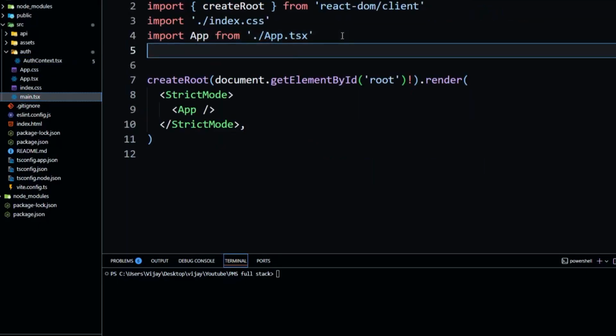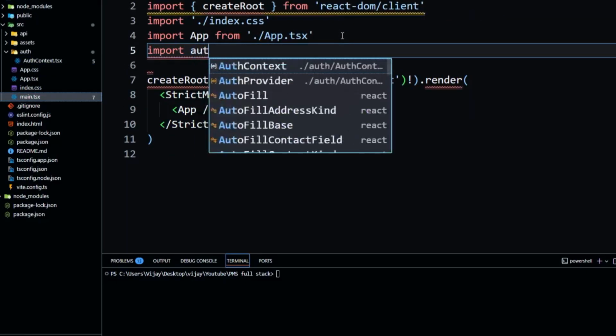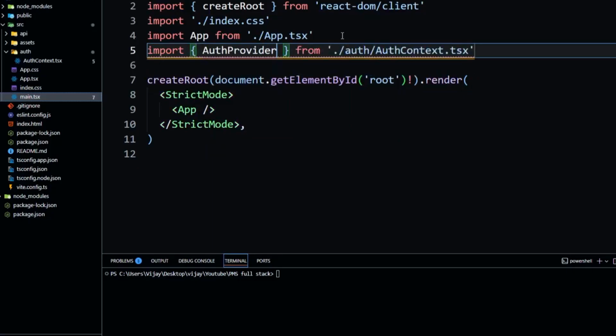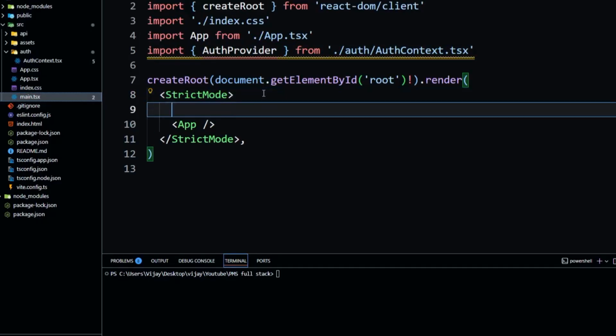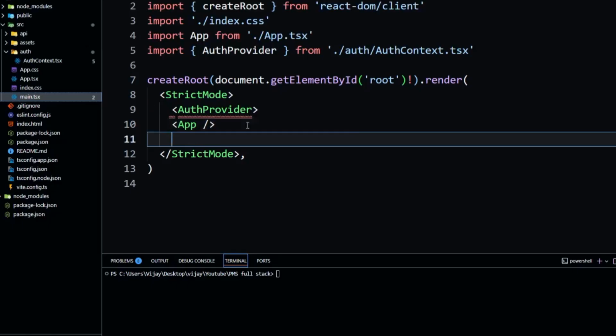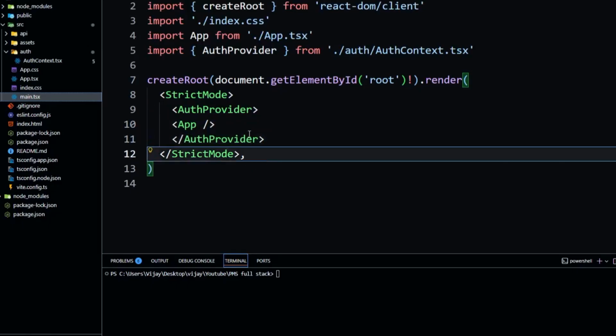Then import auth provider from auth context. Then we are going to wrap it around the app. So let's write auth provider. Then here we are going to wrap it. Now you can see our auth provider provides the user ID and the user role to the complete app. So let's go to auth context.